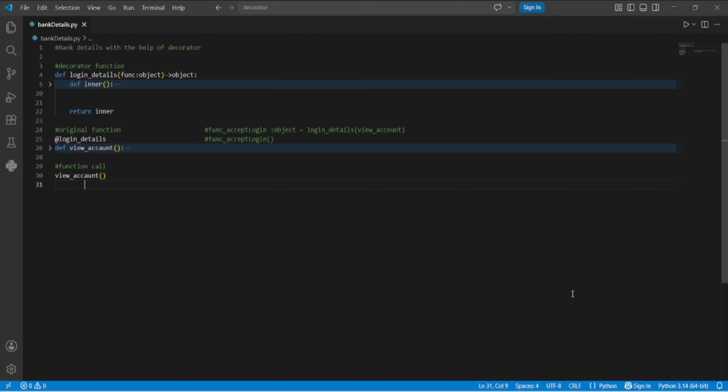So what is a decorator? A decorator is a function which passes another function as an argument. So you might think that this is something complicated. Okay, so after getting these things clear, the decorator will be clear to you.